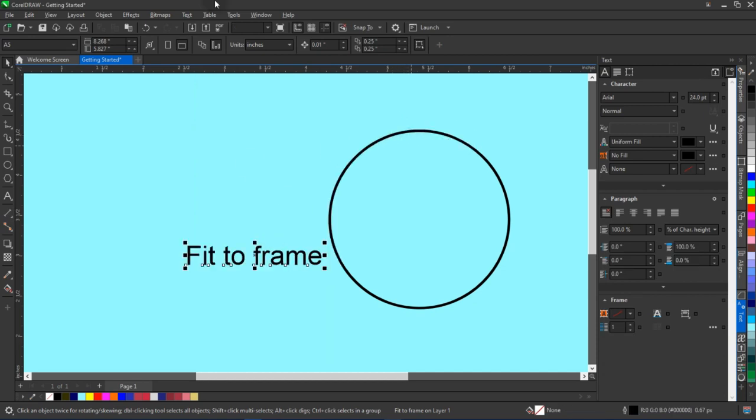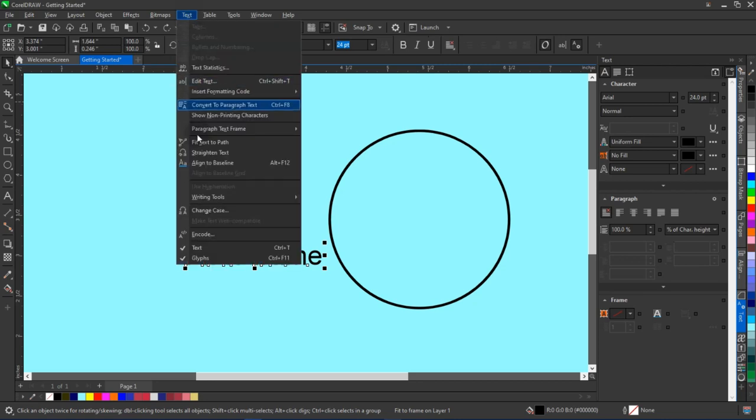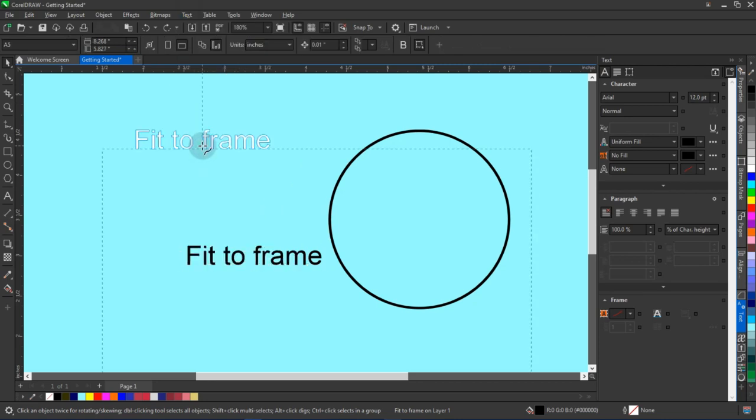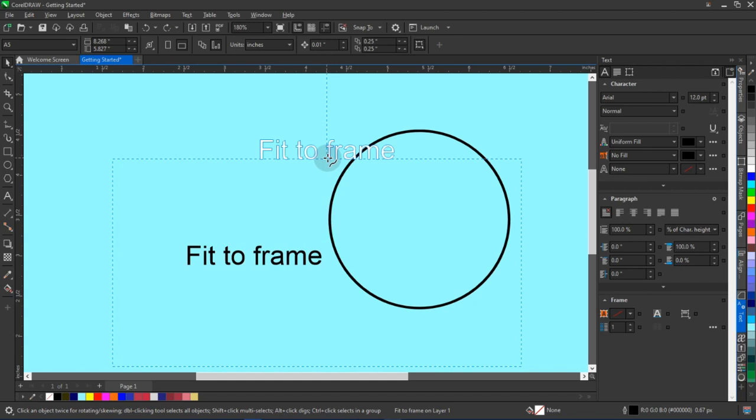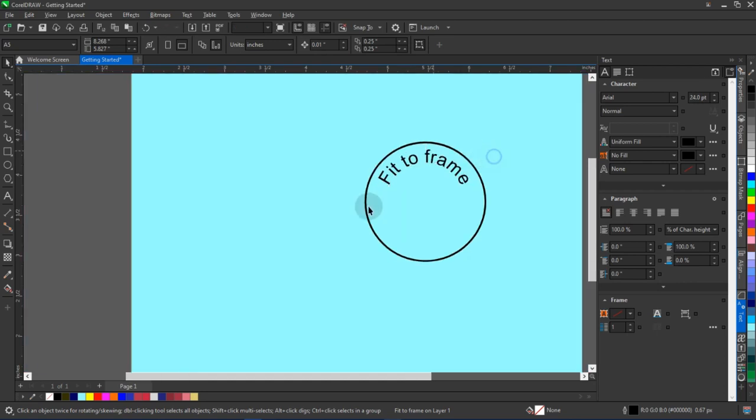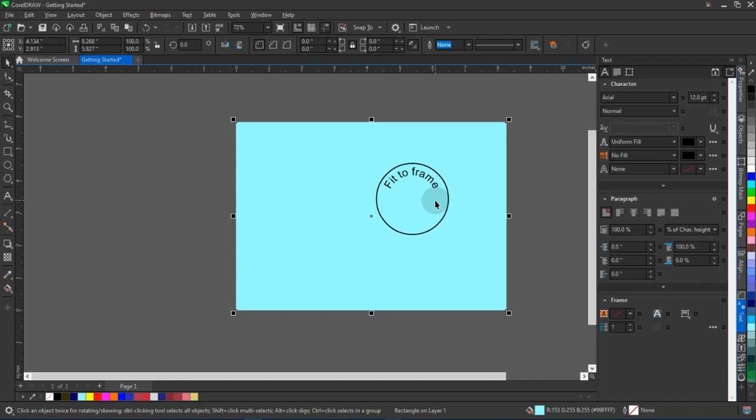Let me do that again. Control Z. Select your text, fit to path, and move your cursor to where you want to fit it to. Can you see? Anywhere you put it, it will automatically be put there. I want to put it inside, something like this. I'll click on it. Can you see it fits to frame already?